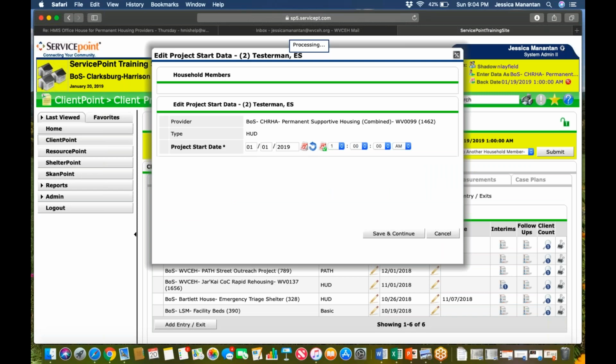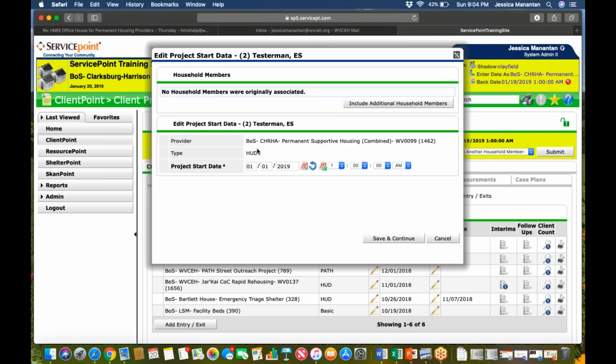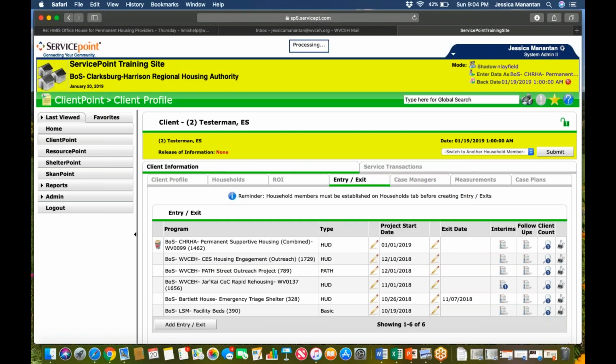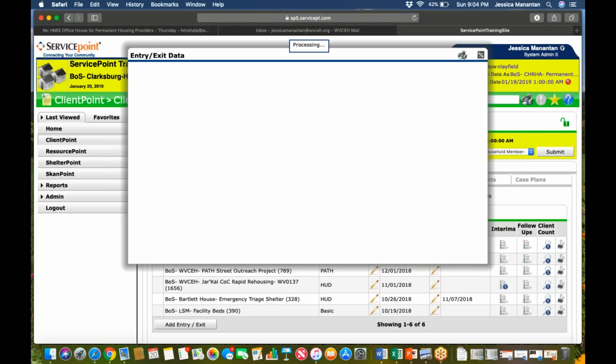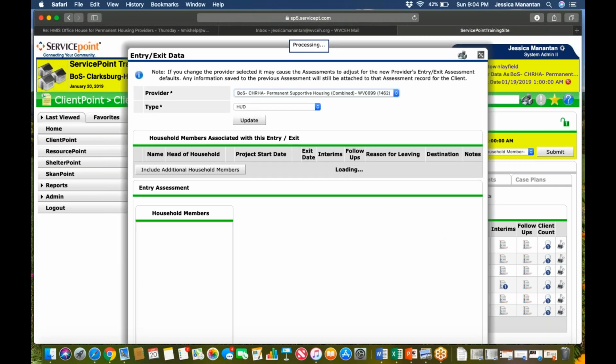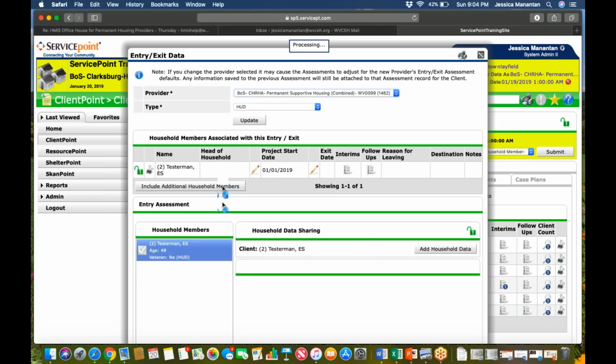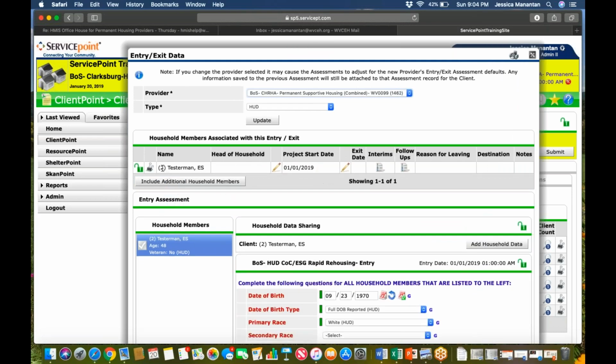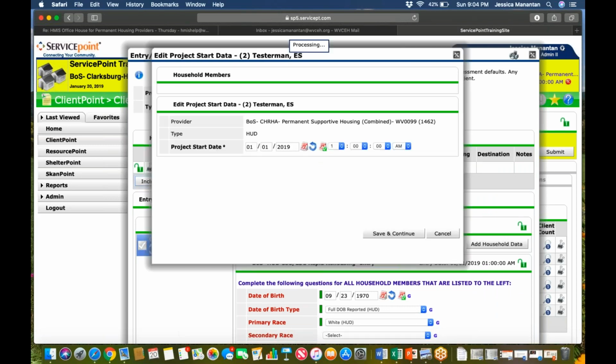We'll select the edit pencil by the project start date. And you can see up here that says no household members are originally associated. So there's an option where you can include them here. But I just want to show you that if you just go into the entry, here at the top it shows who's in the project. We have ES Testerman, and right under that we have a tab for include additional household members. So we can go ahead and click that now.